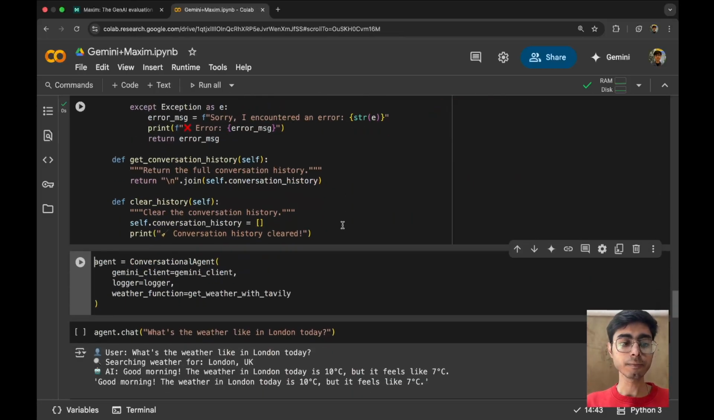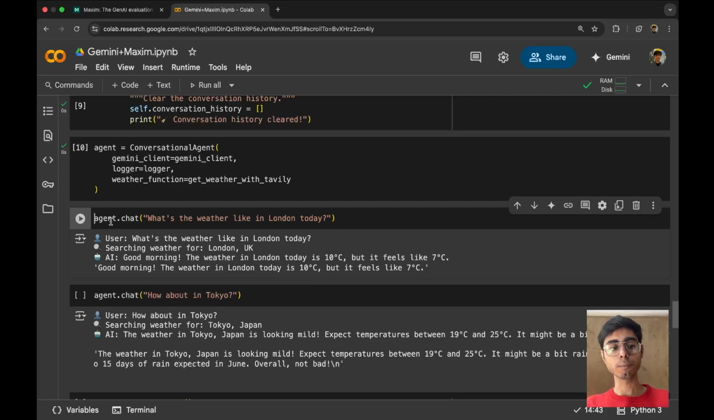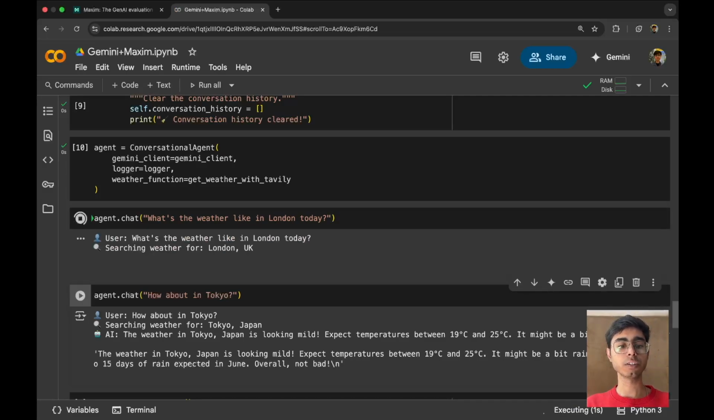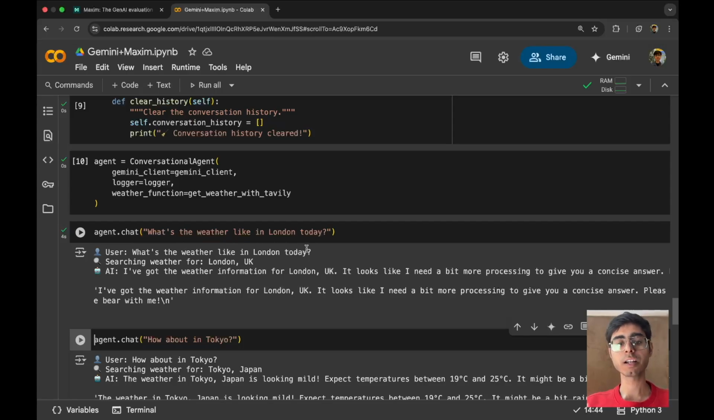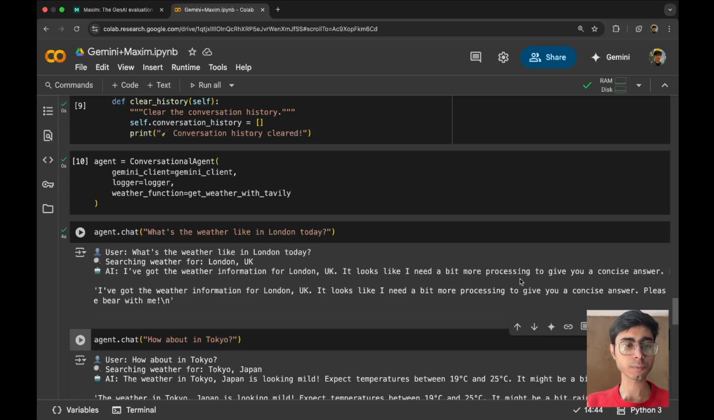Let's run this cell. Let's run this cell. And now using class object, so agent.chat, I'm calling the function of that class. So agent.chat, what is the weather like in London today? If I hit enter, I should get the weather of London. So I ran what's the weather like in London today, and I've got the weather information for London. It looks like I need a bit more processing to give you a concise answer. Okay, but I've got a response from Gemini.